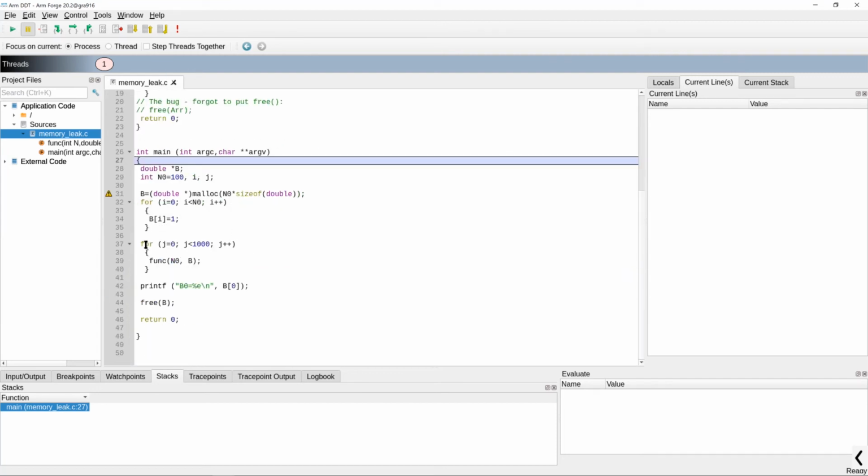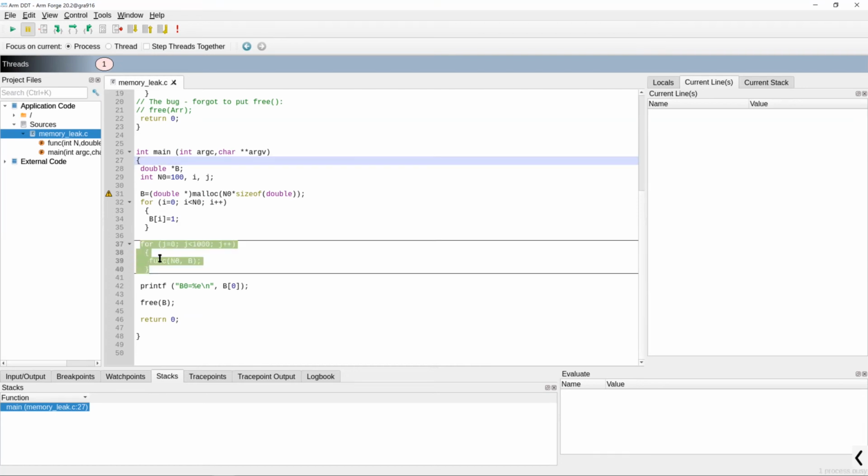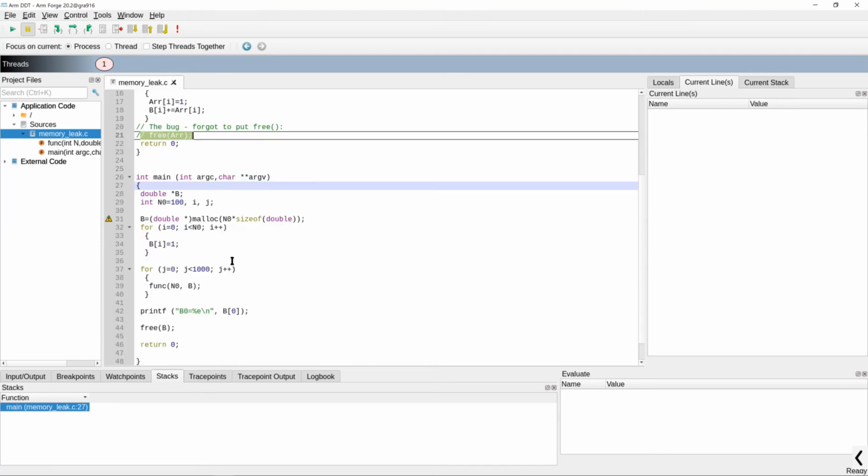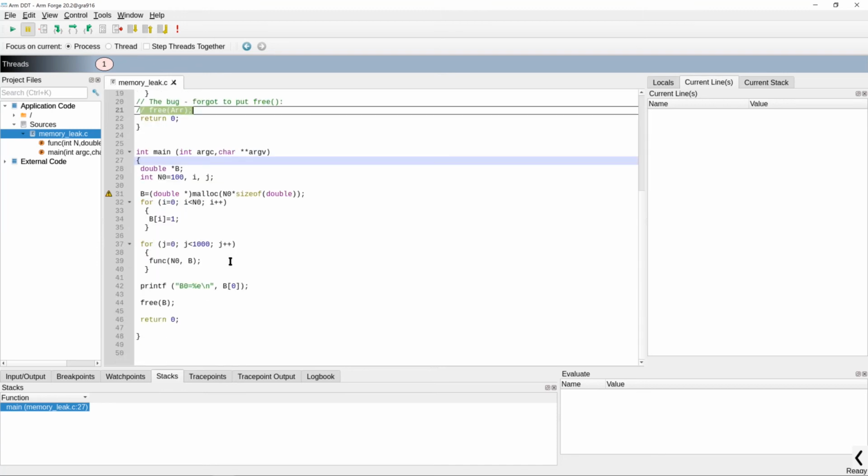And here's the example. So I have a loop where I'm calling a function which keeps allocating stuff and forgets to deallocate. And you see, it forgets because I commented it out. So I'm not deallocating. So what should happen? Memory leaking is a bit harder to see. First, probably you want to run until the very end.